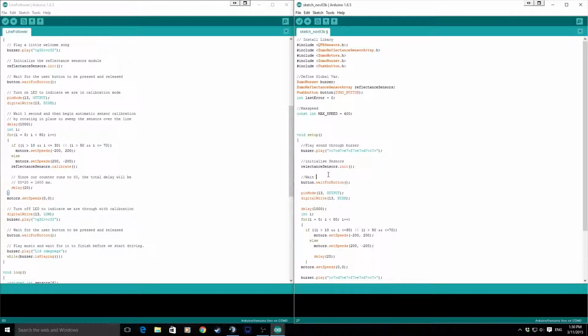This one says wait for a button press. So the button is again defined up here, and that's the command, wait for the button press. This means pin 13 is an output pin.